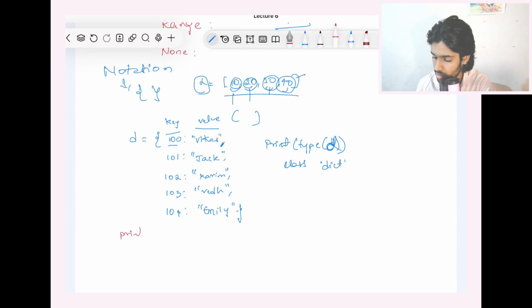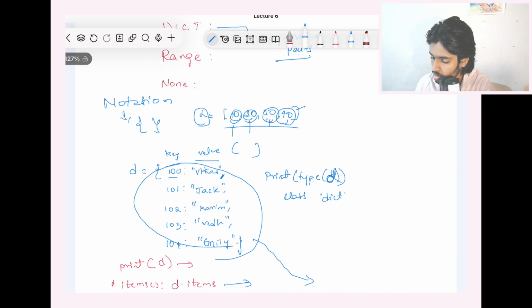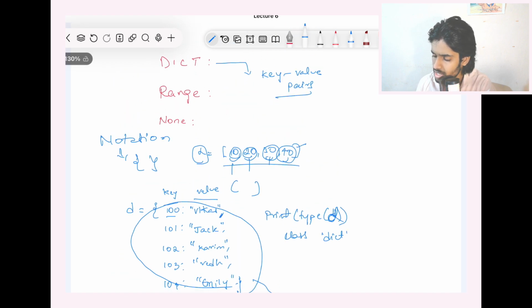So if I print d, I'll get the dictionary. I can also use the items function here. If I use d.items, then I'll get all the items present in the dictionary, and all these items will be printed here. So this is the basic idea of dictionary.